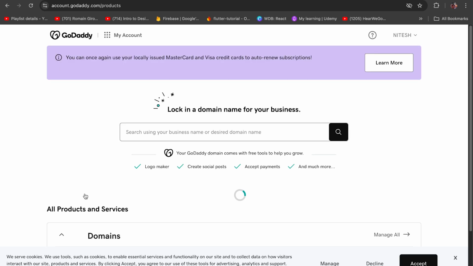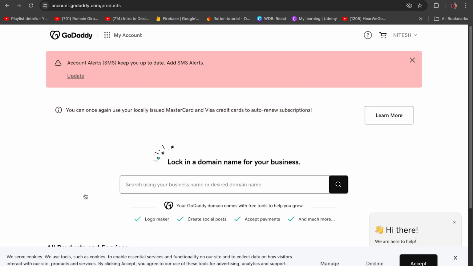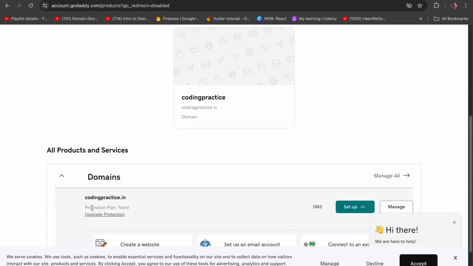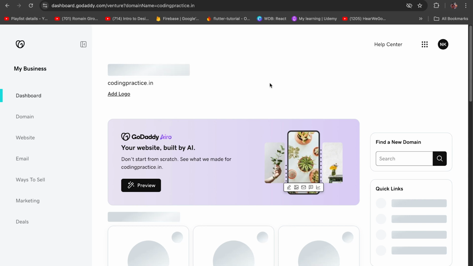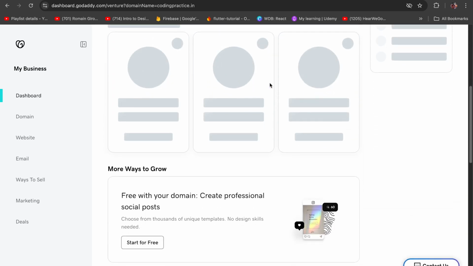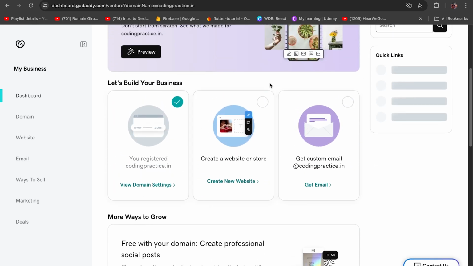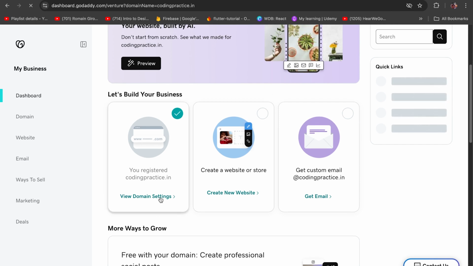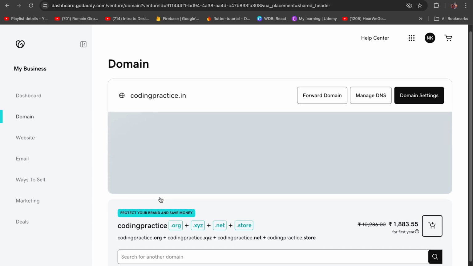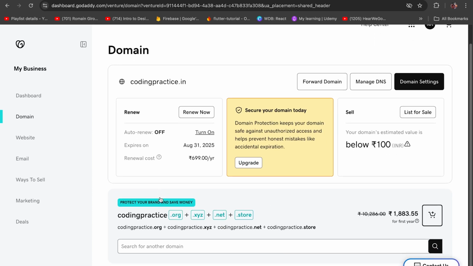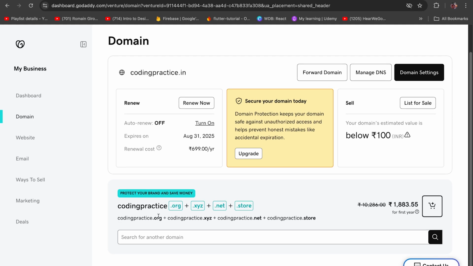Now that your domain is registered, in your GoDaddy dashboard, you can find your new domain. You will have different options to manage your DNS. You can view your domain settings. So in the DNS management page, you can add or edit DNS records.